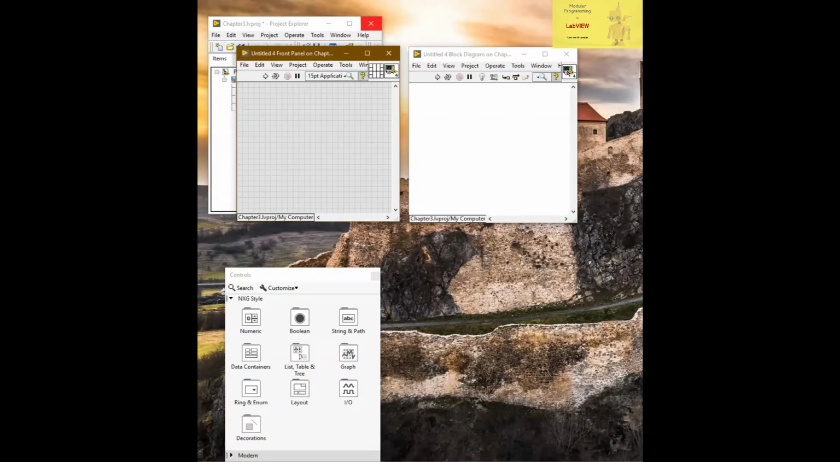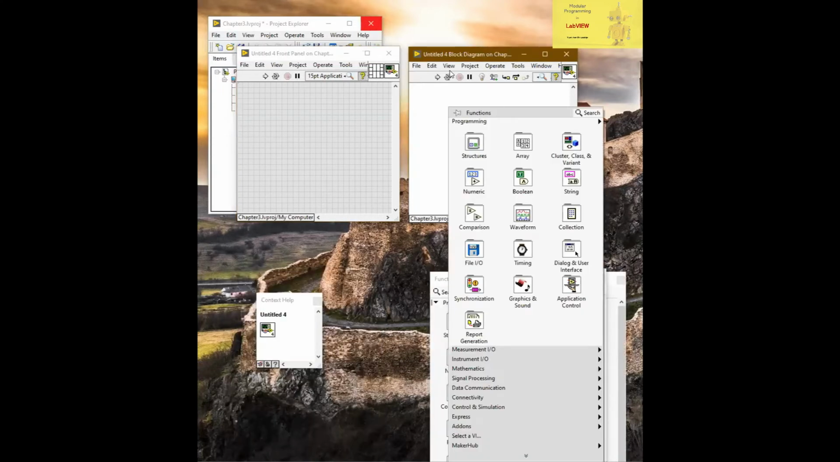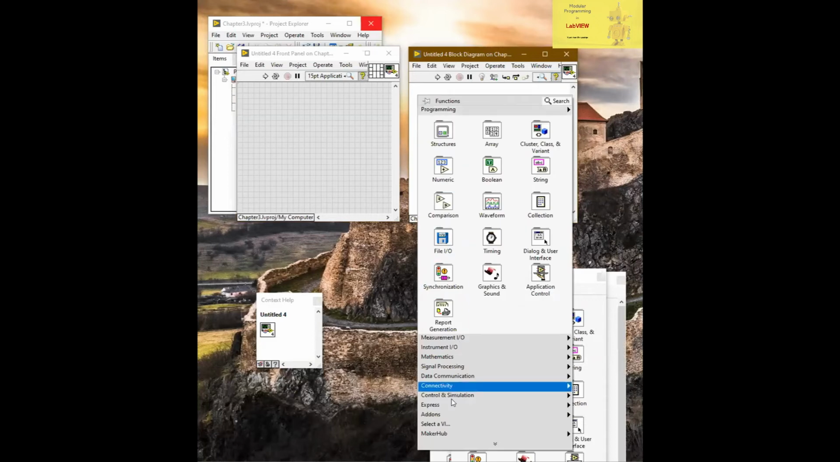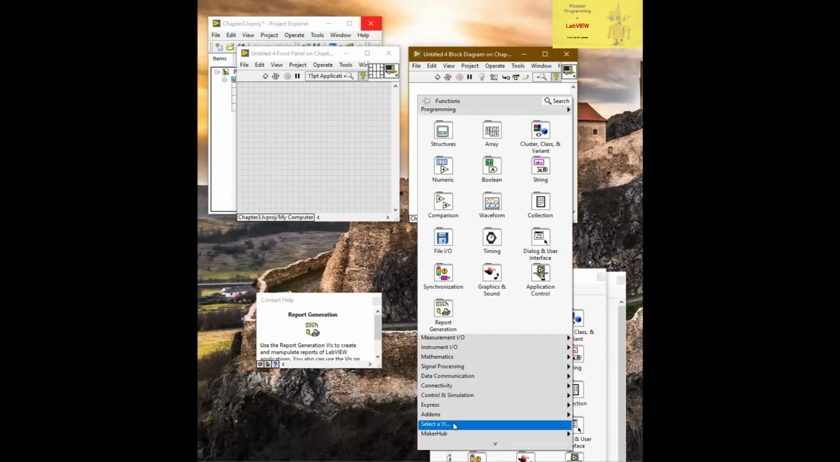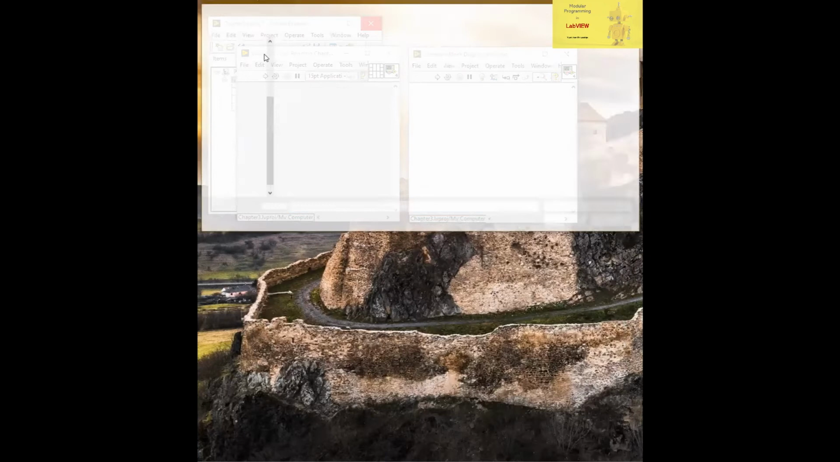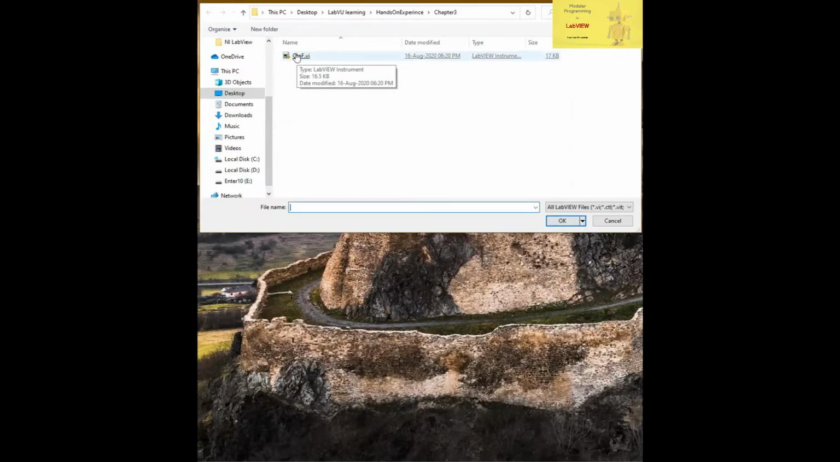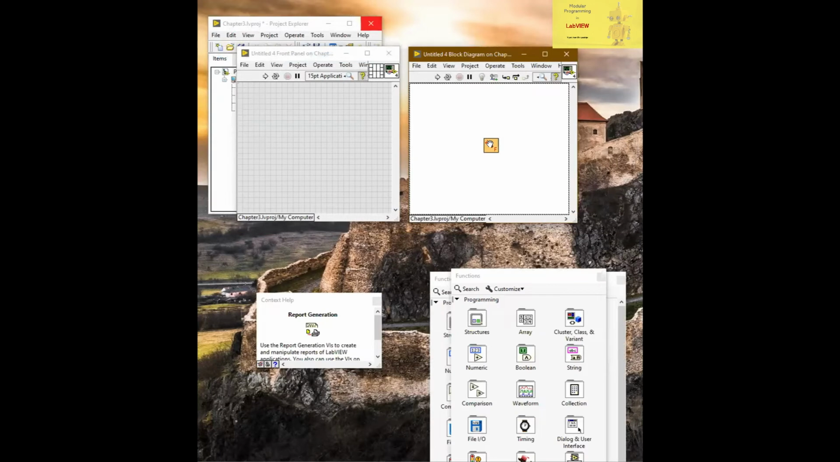Now you see the icon of this VI is the default one. If you want to change it, you can change it that way. But now we just add a new VI. Go here, you see, select VI. Your folder will open, select it, put your mouse inside the block diagram and click it.